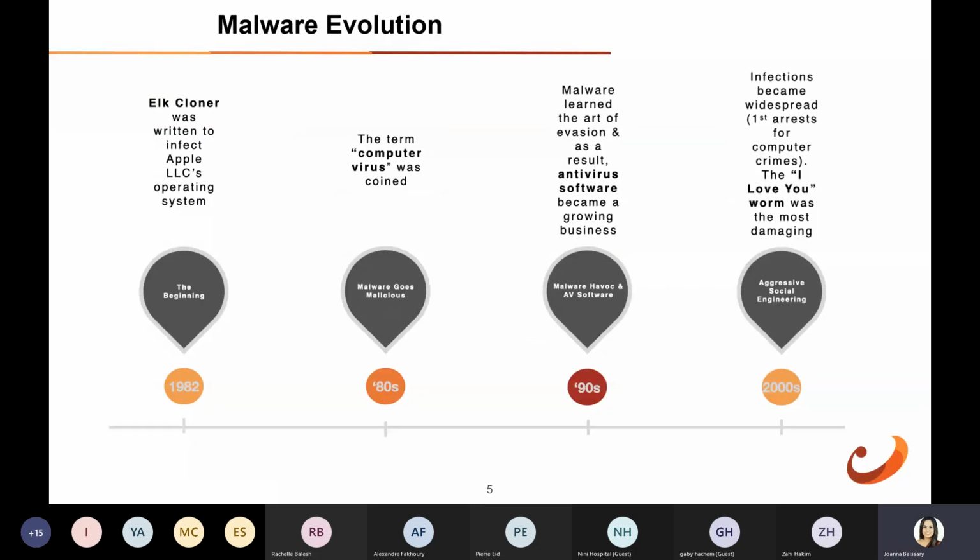The malware evolution. In the beginning, in 1982, Elk Cloner was written to infect the Apple operating system. Attached to a game, it infected the Apple's boot sector and spread by cloning itself to new disks introduced to the system. Once the virus was triggered, it would display a poem explaining how Elk Cloner was copying itself throughout the victim's machine and that it wouldn't be easy to reverse its effects.